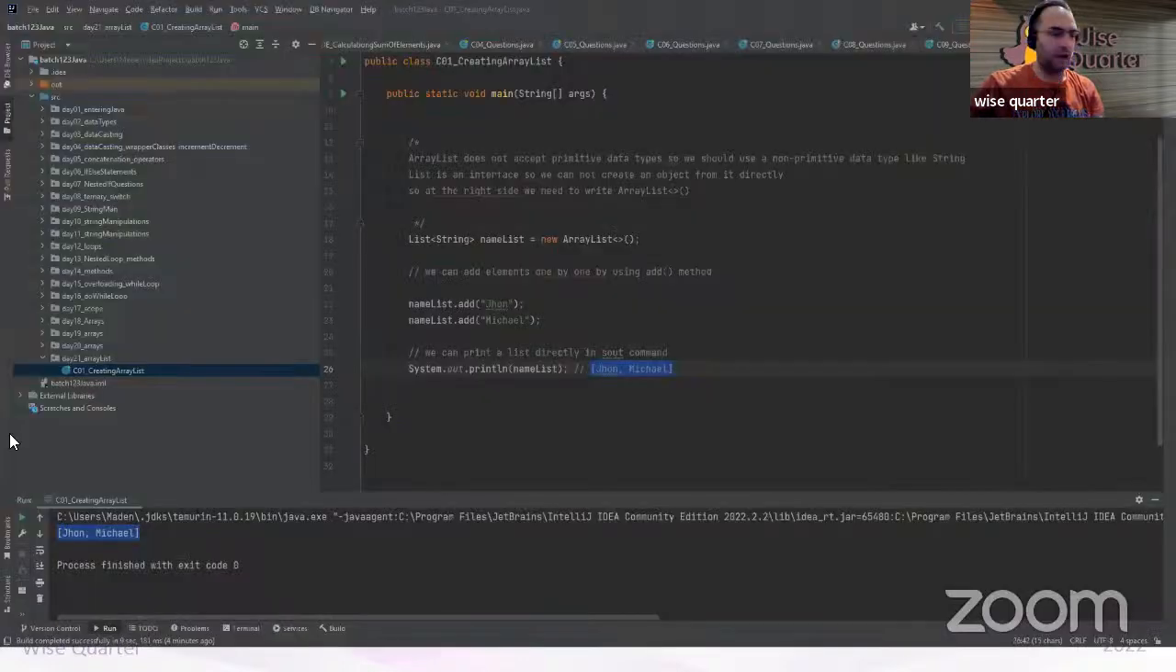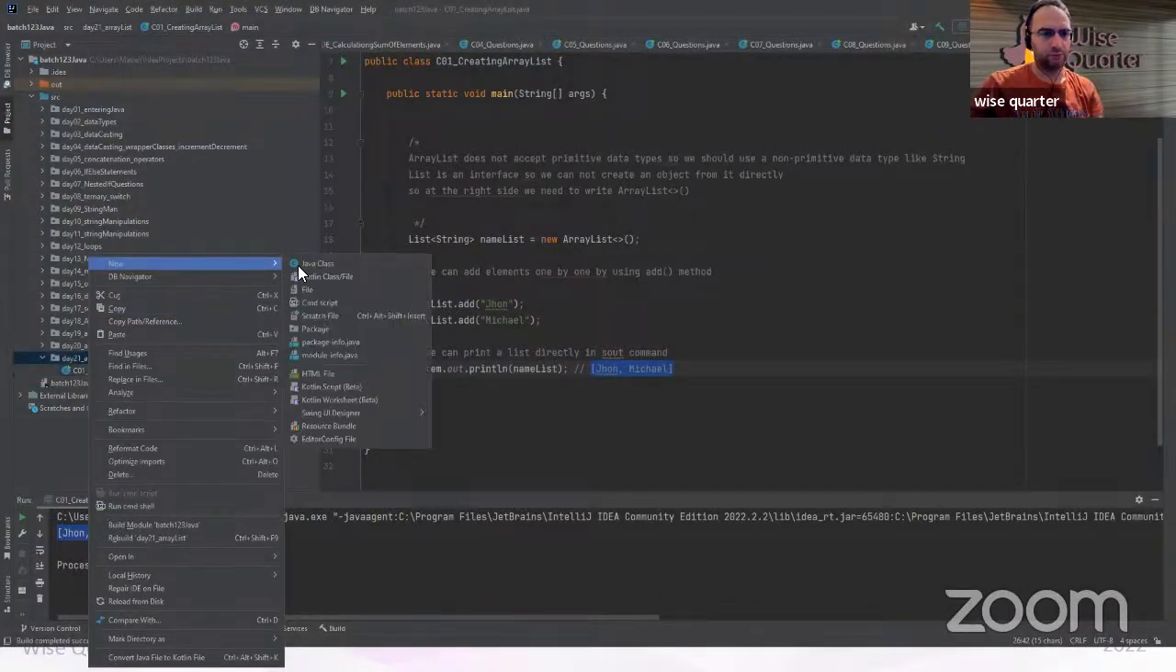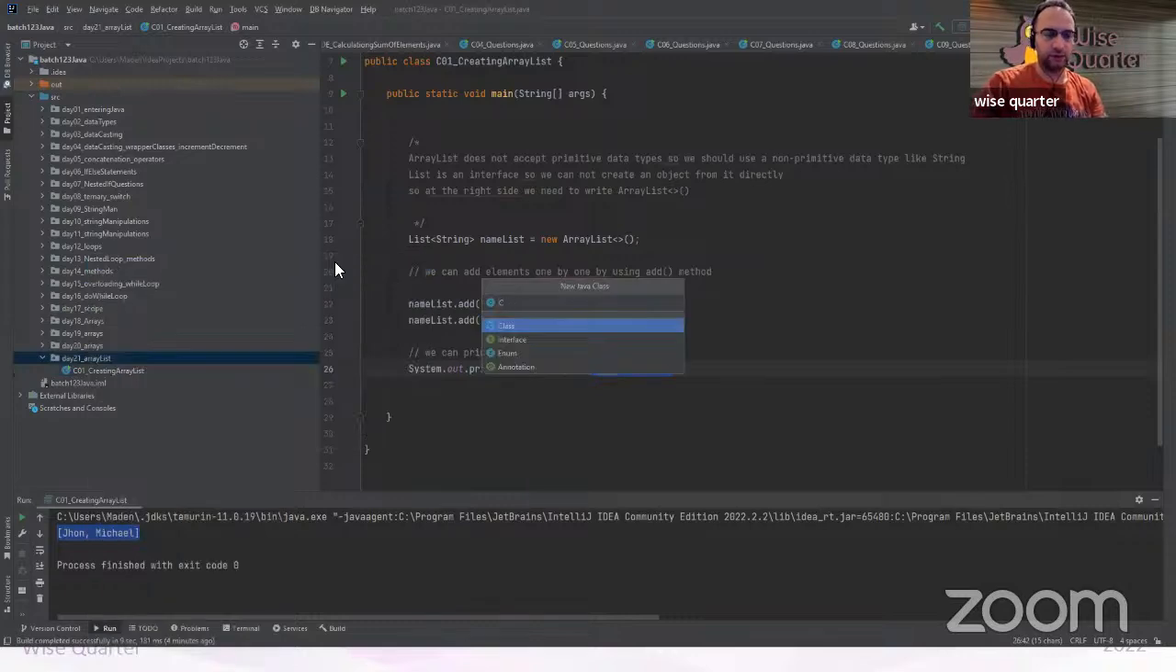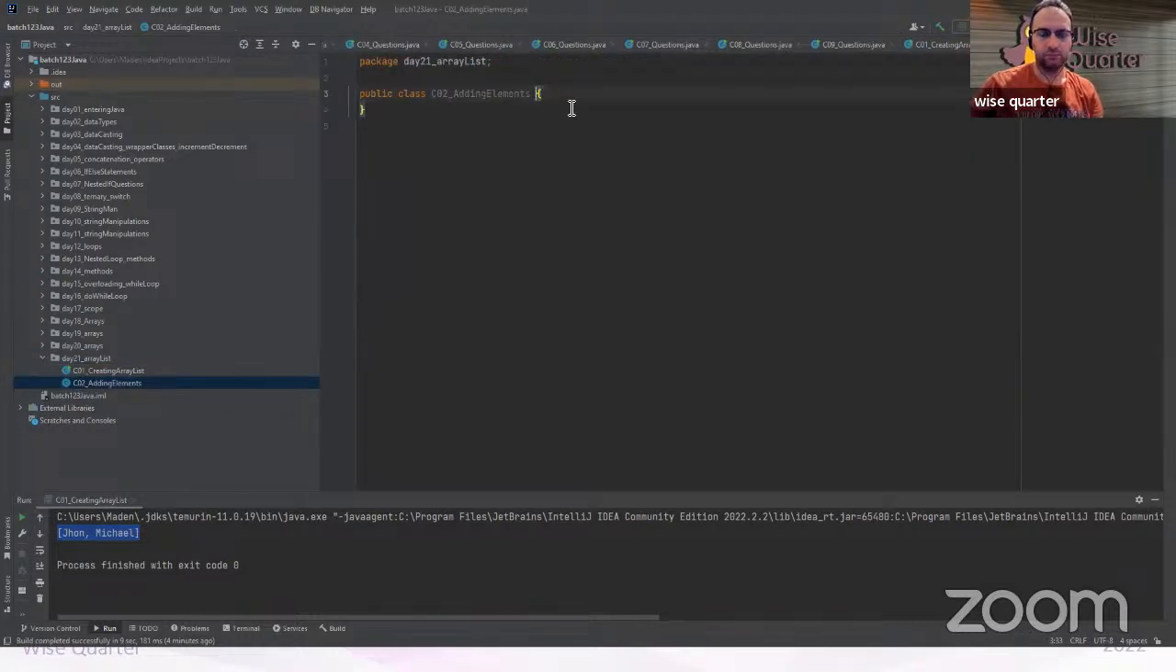Okay, going back to the project. I will create another class. How can we add elements to a list? Not one by one. I want to add them all together. Nothing is impossible in coding. We can always find an easy way to do the job. I think elements. It's not very hard, don't worry.